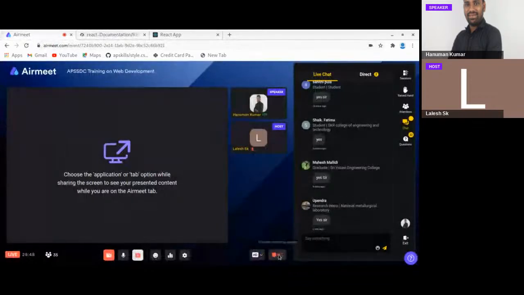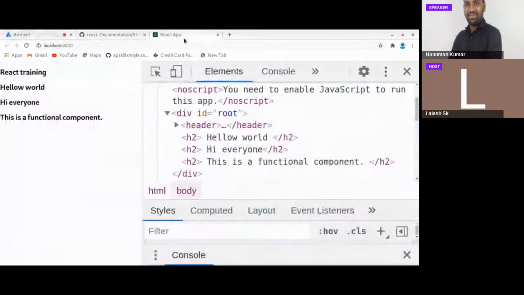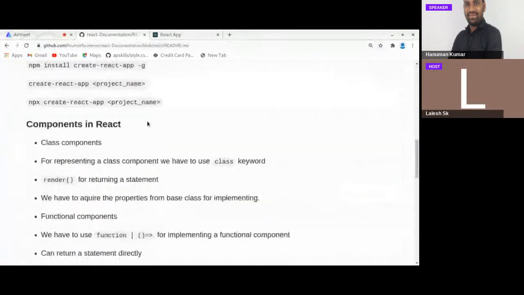Is that clear, everyone? Is that clear? Is it clear? Yes, yes, it's clear. Yes, it's clear. So you can find the documentation here.